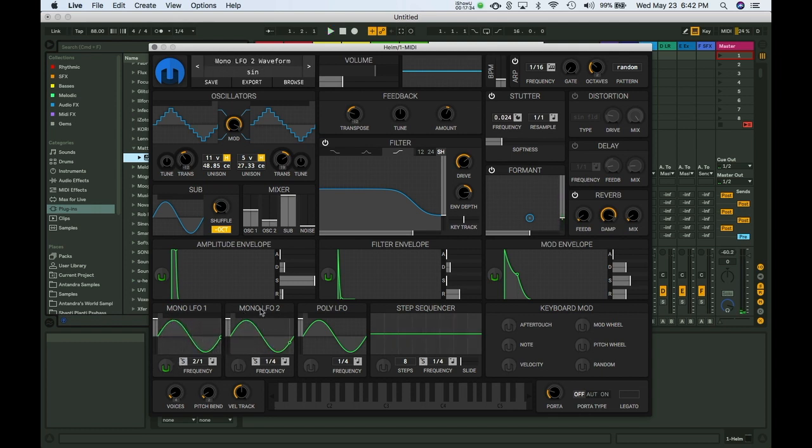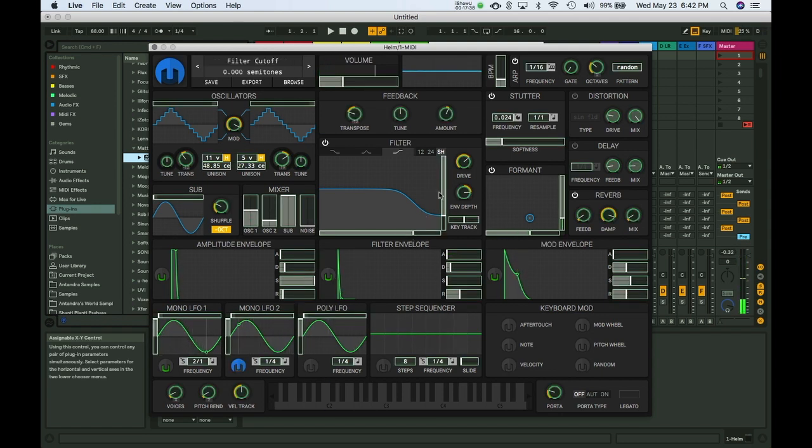Same kind of deal with mono LFO2. So I can map this to that. And say this cross modulation, see what that sounds like. You can even map it to its own tempo, which is nice.